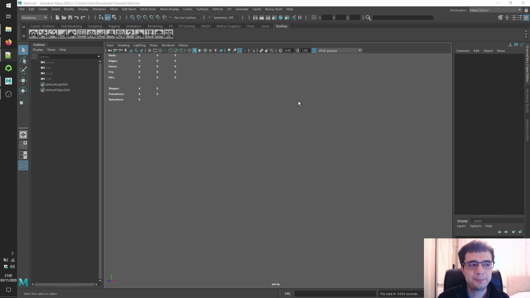Alright, so ToolSeq ItemHud extends functionality of the polycount module of the heads-up display by adding a few more informations on it. There are three rows over here. The first column of the first row displays count of all shapes in your scene. The second column of the first row displays count of selected shapes in your scene.